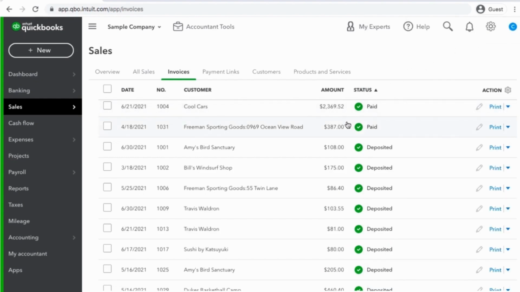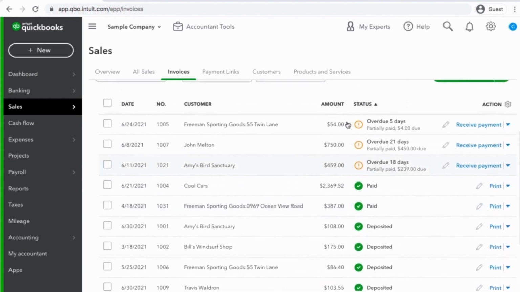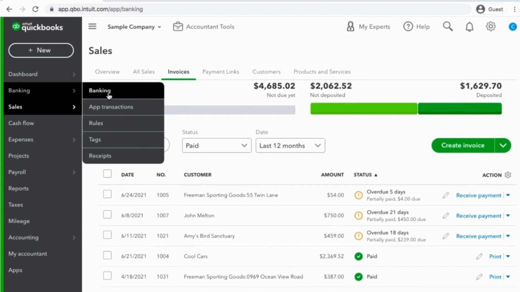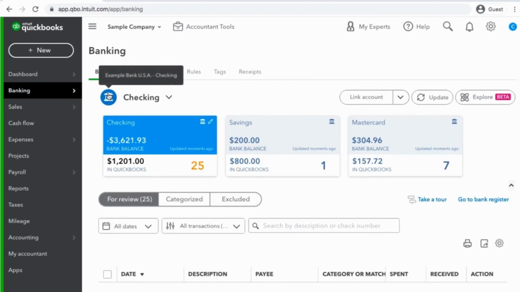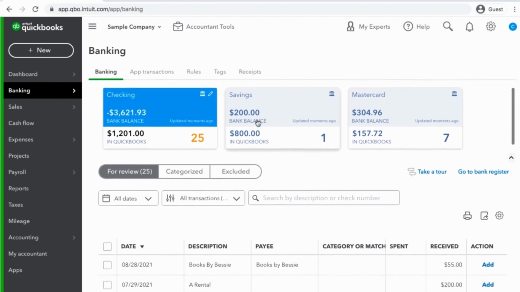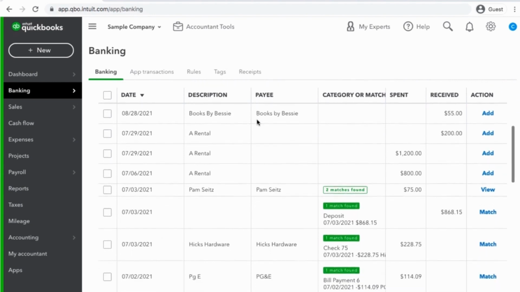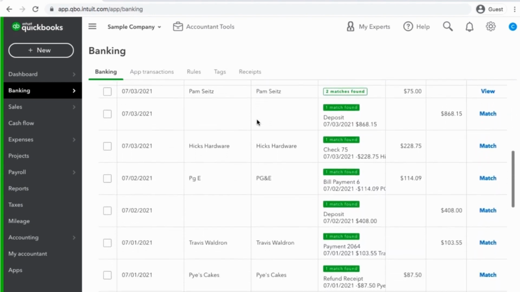So, since this has recently been deposited and should be showing up as a transaction in my banking, I'm going to now go over to my banking screen and match this invoice to the transaction so I can complete recording this invoice. Remember, this is an important step in the process. You are not done once you get paid.